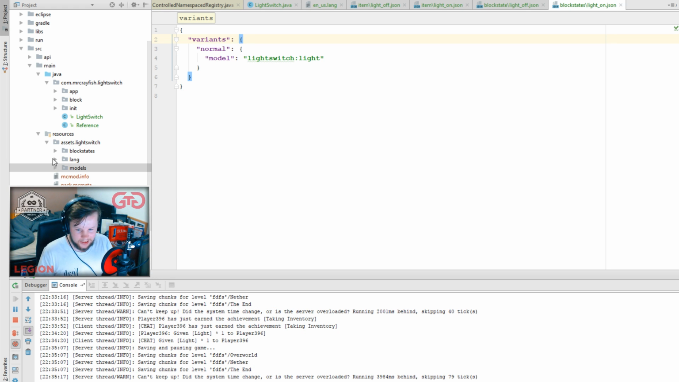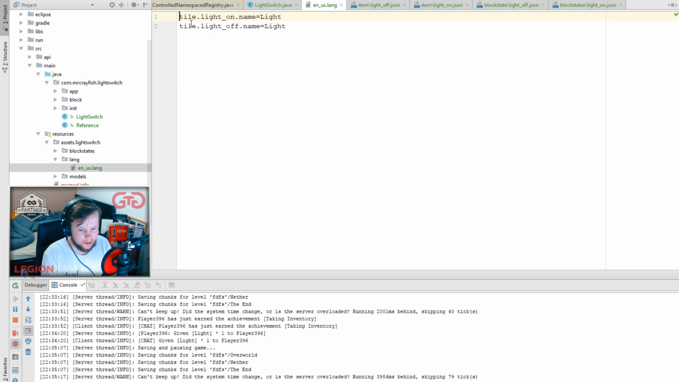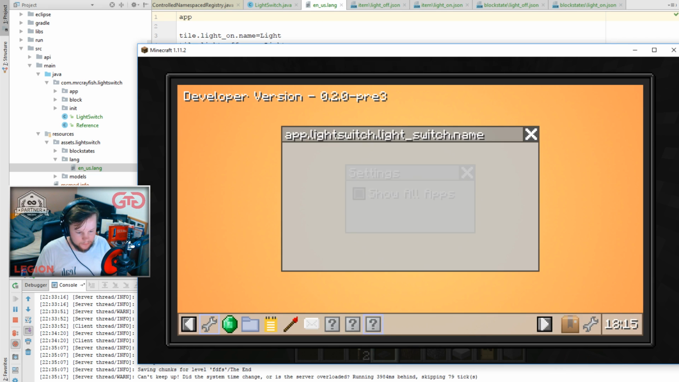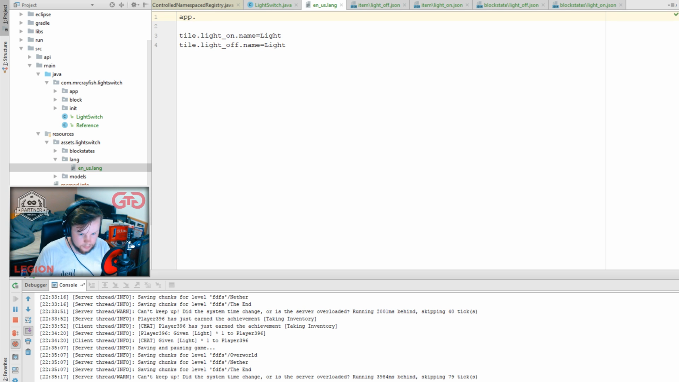But we've got to actually add in all the components to it. So it's going to be app, what was it? app.lightswitch.lightswitch equals light switch.